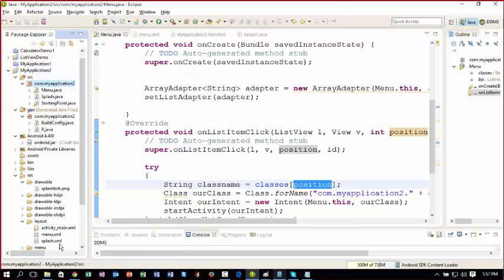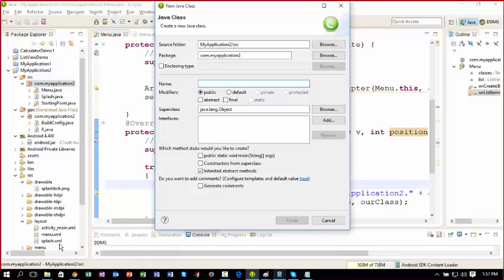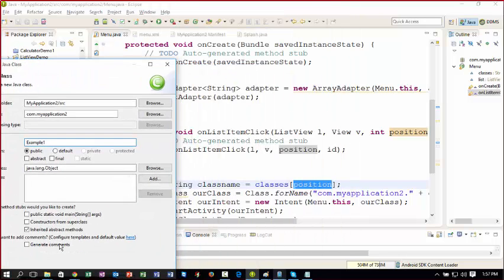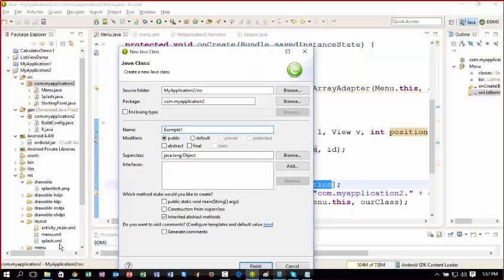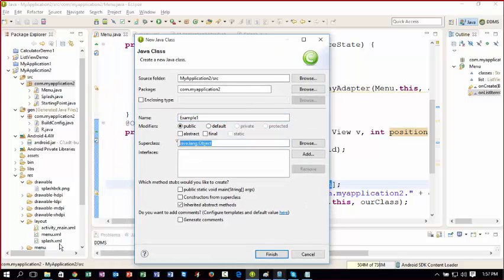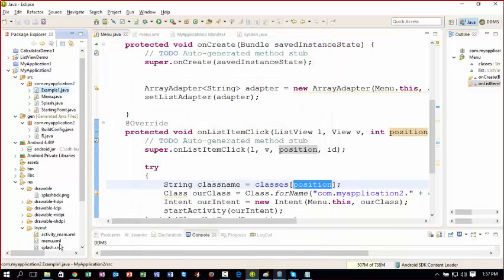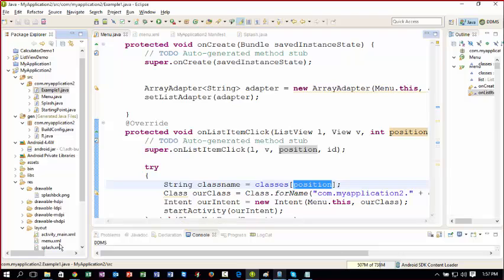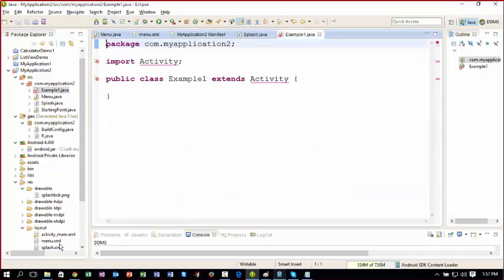Now we don't have to touch this code. There is no need to touch this code. I will write one simple class here. The class name is example 1. It inherits from the Activity class. Click on finish. So here I am creating one more class, example 1. That's it.